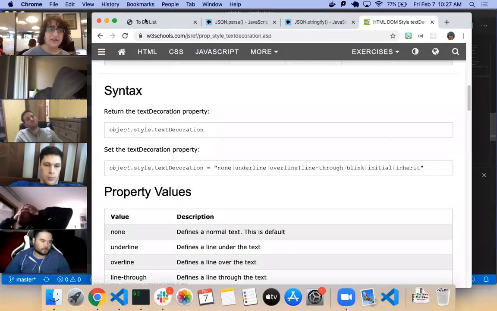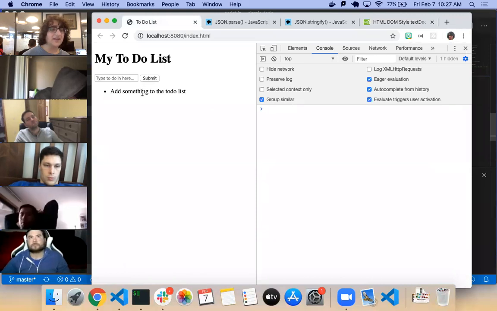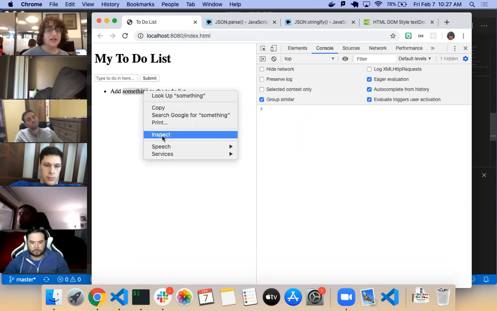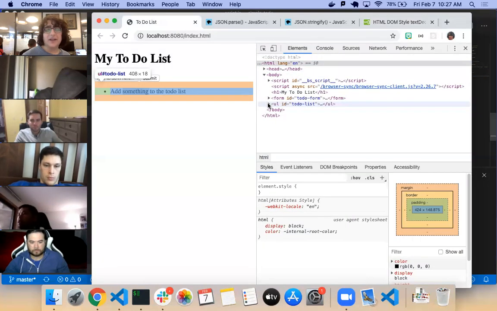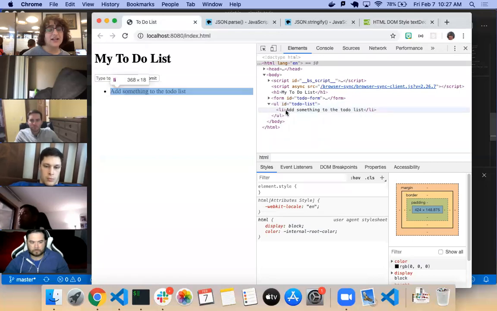So I look at my to-do list. There it is, add something to the to-do list. It doesn't have a strike through because it's not done. If I take a look at elements here, body, here's my unordered list. The unordered list now has a child, which is an li. Add something to the to-do list. Any questions about how this part has worked?